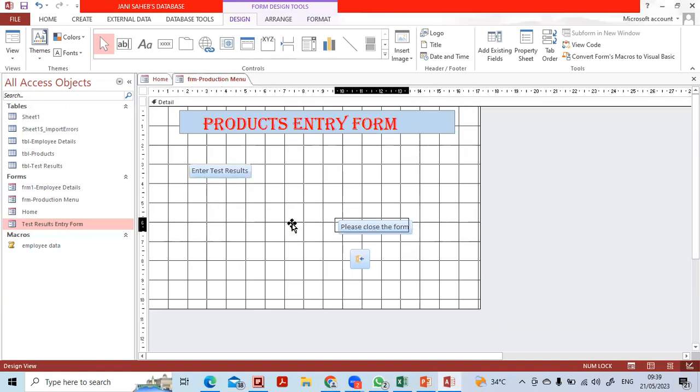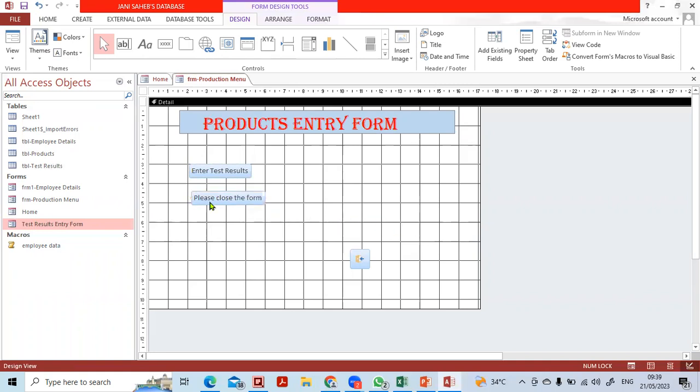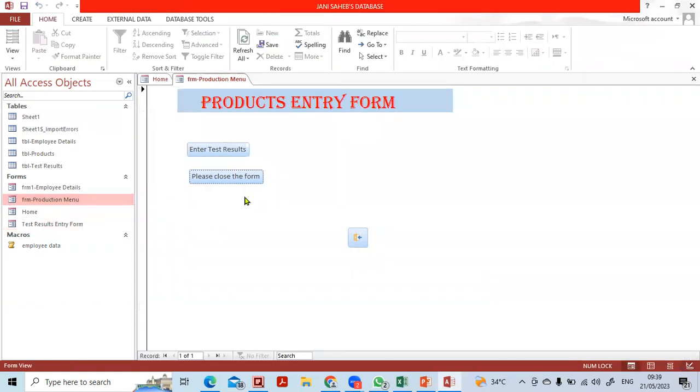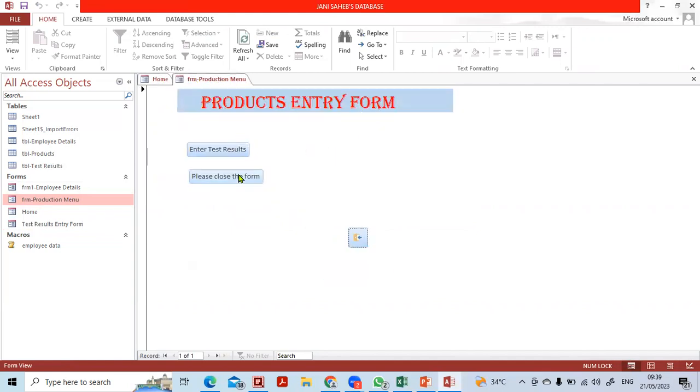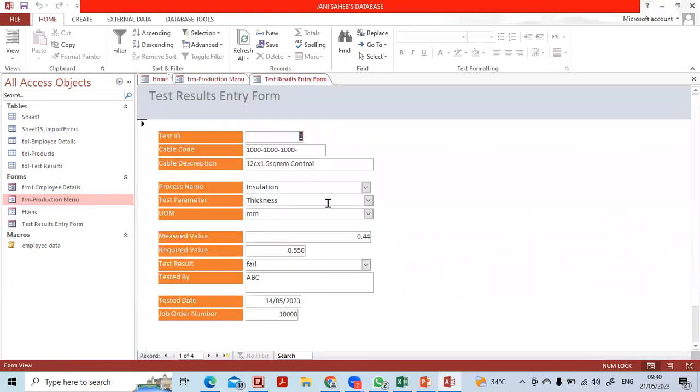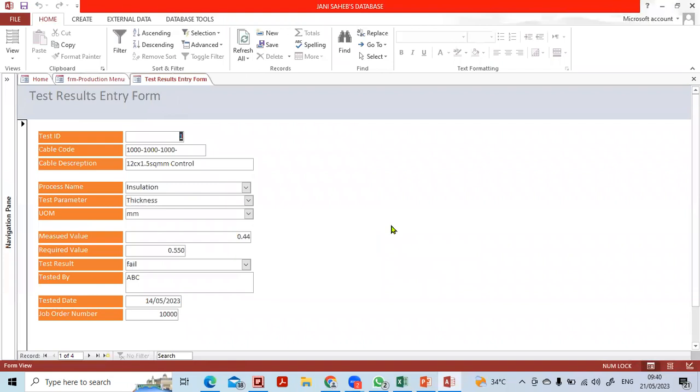So what do you see here? Enter test results is showing here, and this one is the other form which we created. So another form, what is that? You have this form, product menu form. You see here, product menu form. So this is the one we have created. Okay, we created enter results here. Okay, fine. So it is asking you if you want to save. Yes. So here, come here, product menu. Then you click this one, you get the form. Is it clear how it is done?